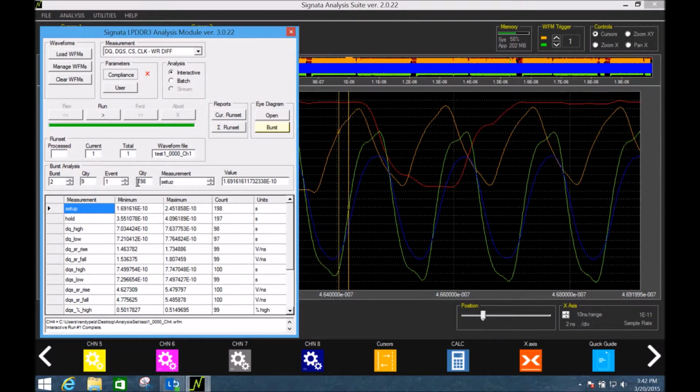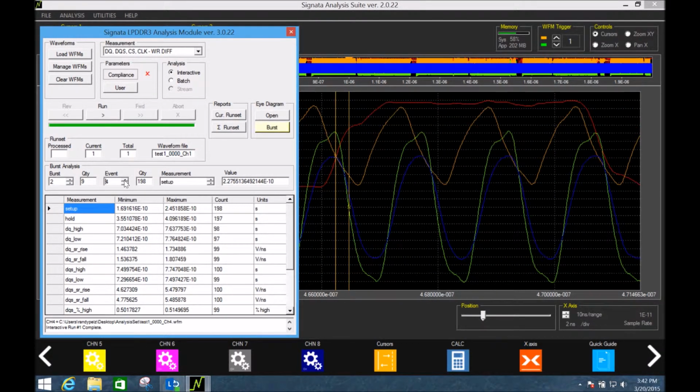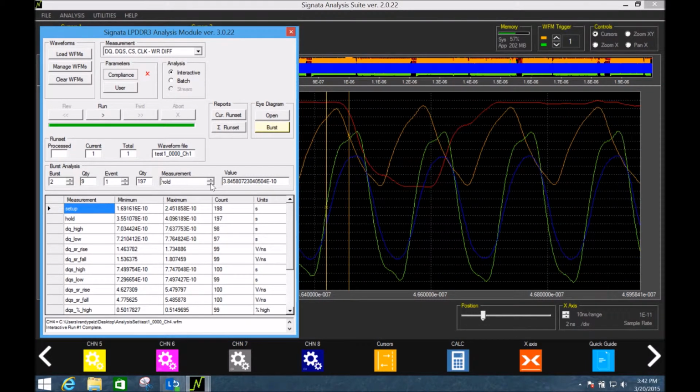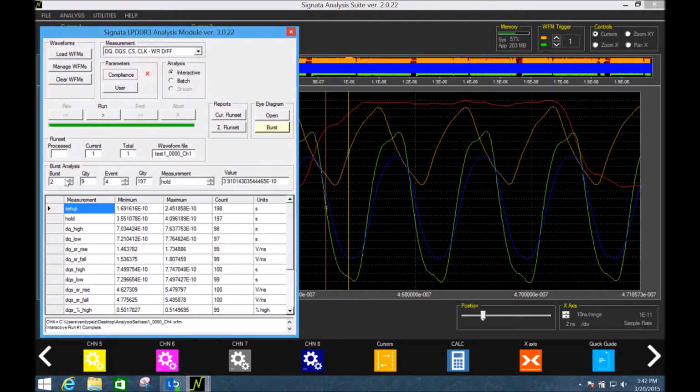Now if I go to the next event of the 198 setups within burst 2, it automatically goes to the second event, and the third, and the fourth, which is really nice for doing debug or just verifying that the measurements are done in the correct place. And again, then I can go down to hold, and I can just look at the hold and go through each one of the events for hold for burst 2.